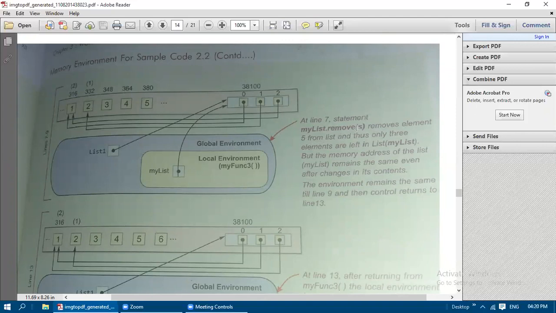my list dot remove of 5 removes element 5 from the list, and thus only 3 elements are left in my list. So my list will now have 1, 2, 1, 1 only. So the third, my list of 3, is going to be removed here.